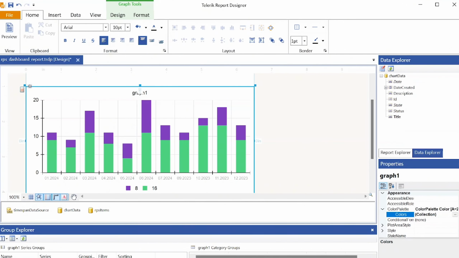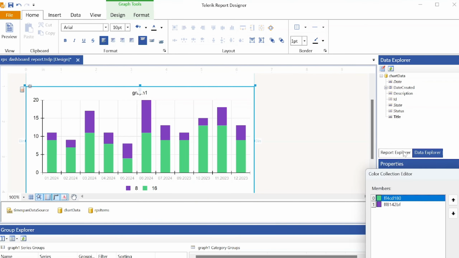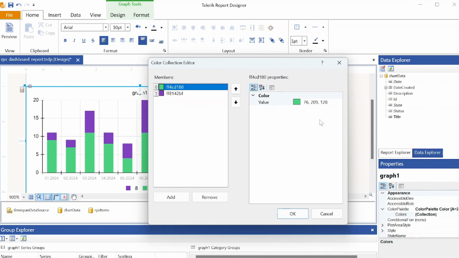Well, we can do that in our report as well. Select the chart and then go to Color Palette, open up our color collection. You can modify these colors here. Notice that the value here is RGB for red, green, and blue, but the hex colors also have an initial FF value, which means full opacity or full alpha.